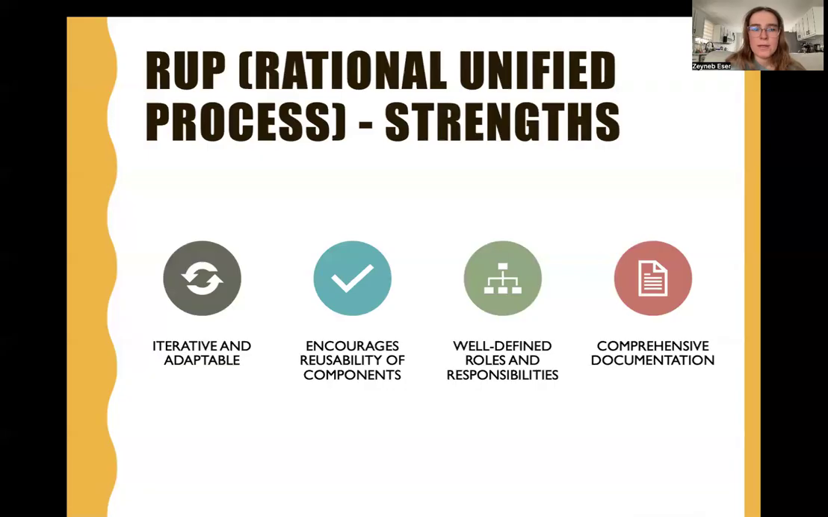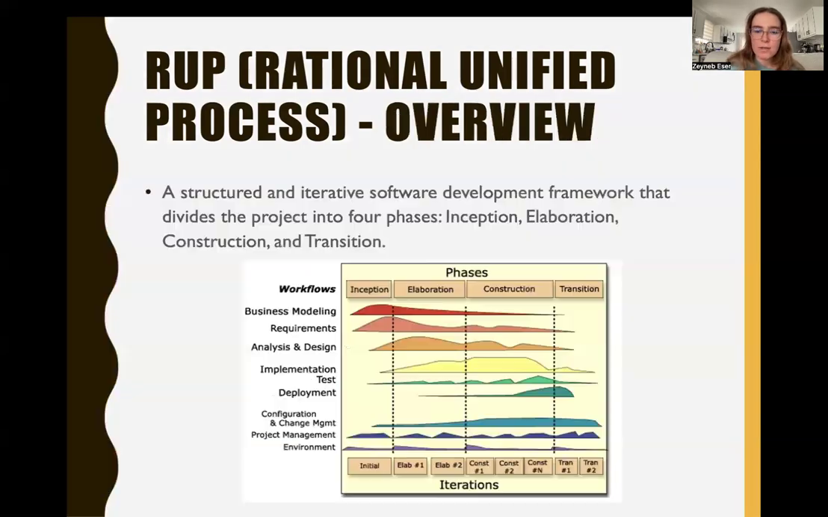The strengths of RUP are that it's iterative and adaptable. It encourages reusability of components, has very well defined roles and responsibilities, and comprehensive documentation. As you see from this RUP chart, it's very organized, and it shows how much work we need to do in each process under each workflow.